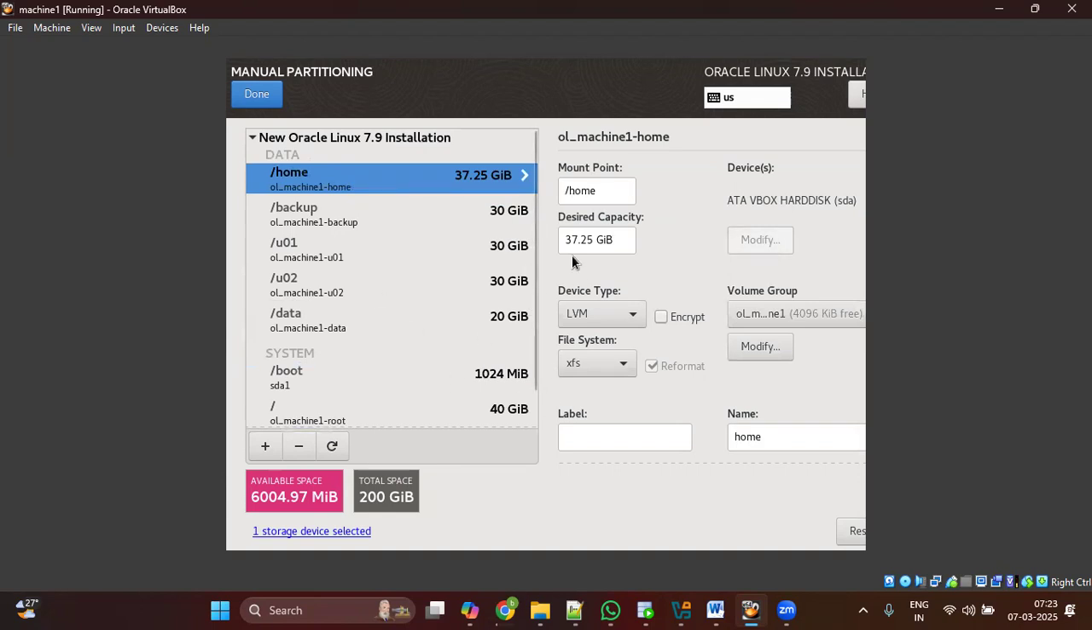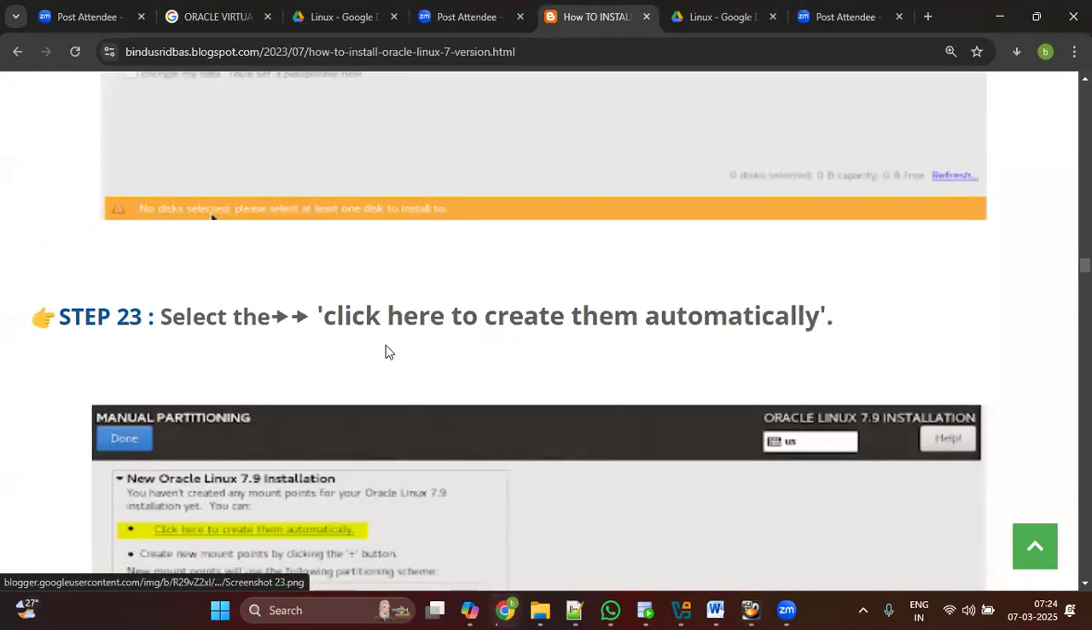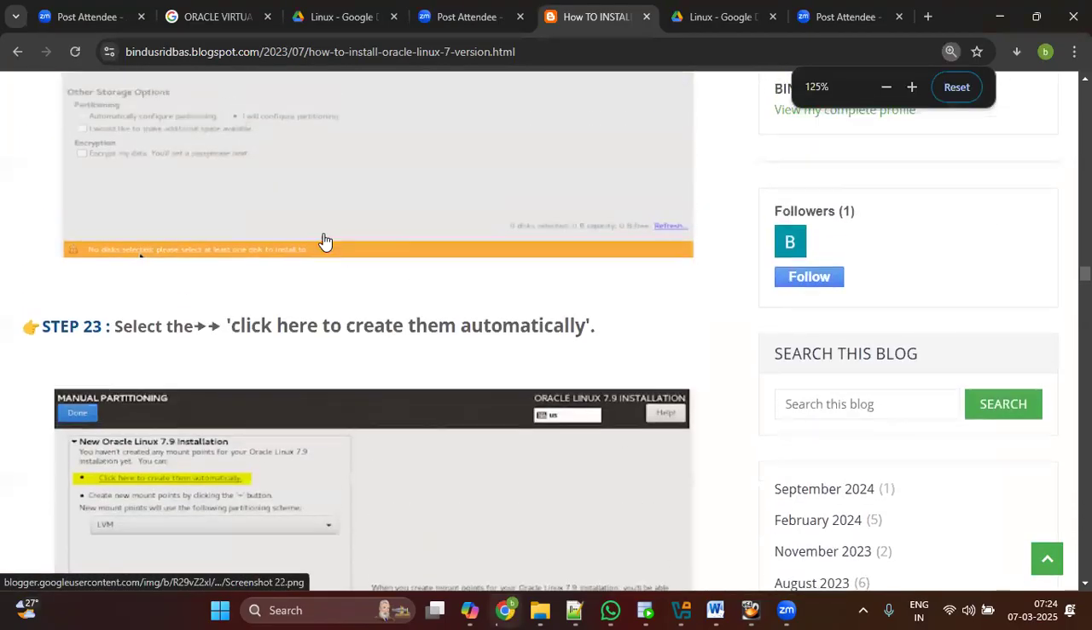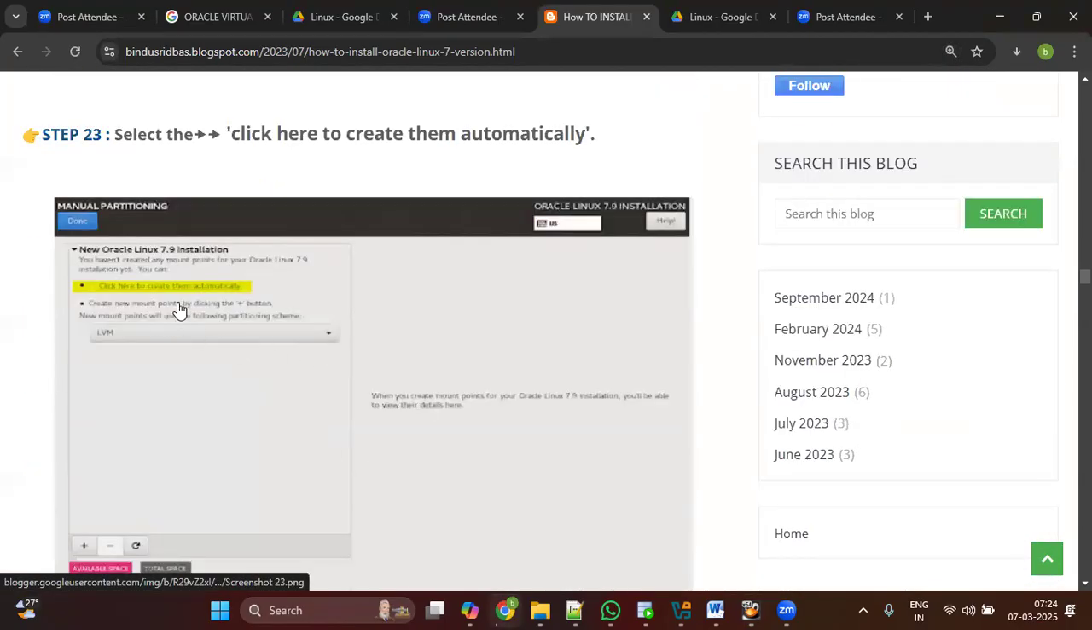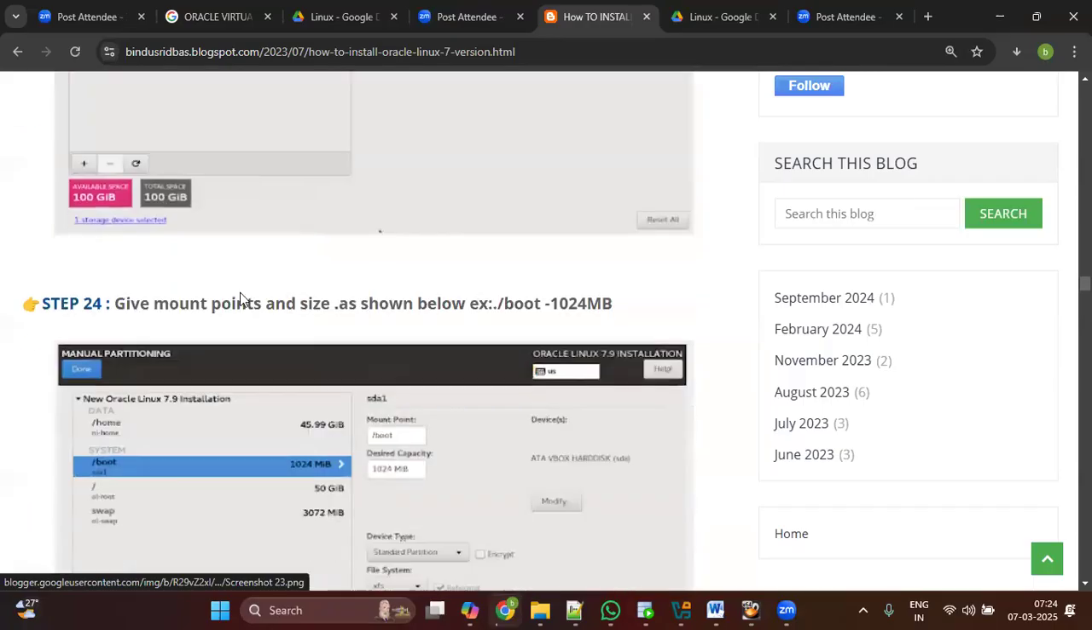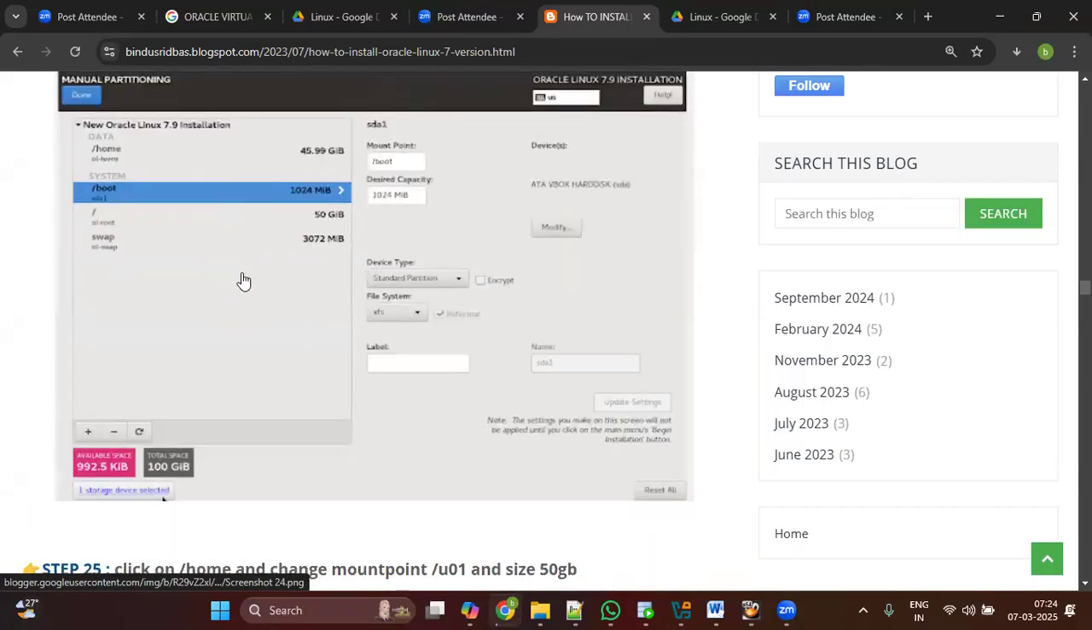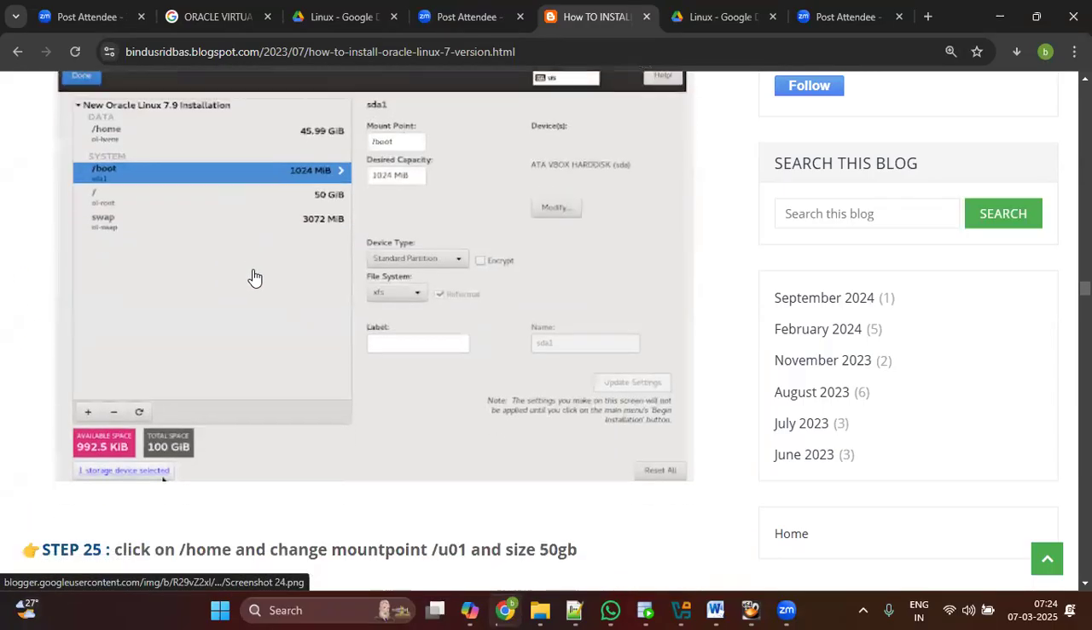Okay. So now click on done. So these are all the steps here. When you select a disk, click on disk, this option will come, then click here to automatically create. Once created automatically, then you can edit and change.